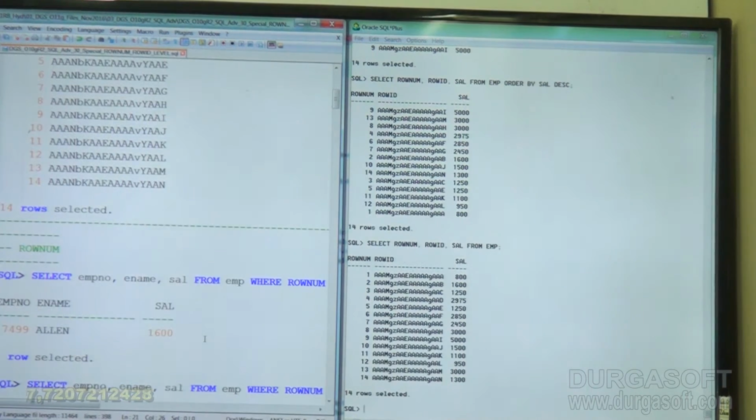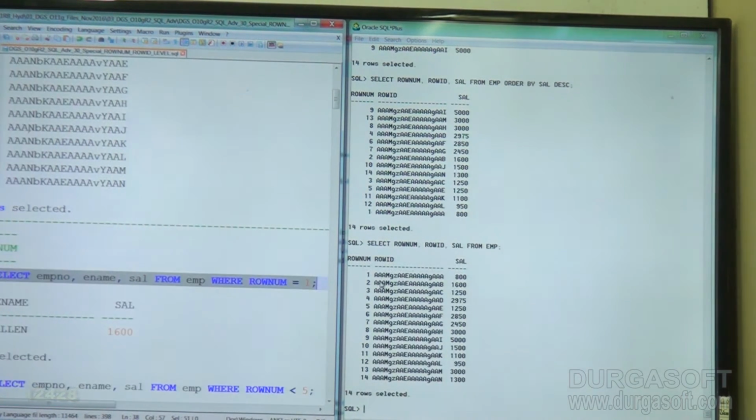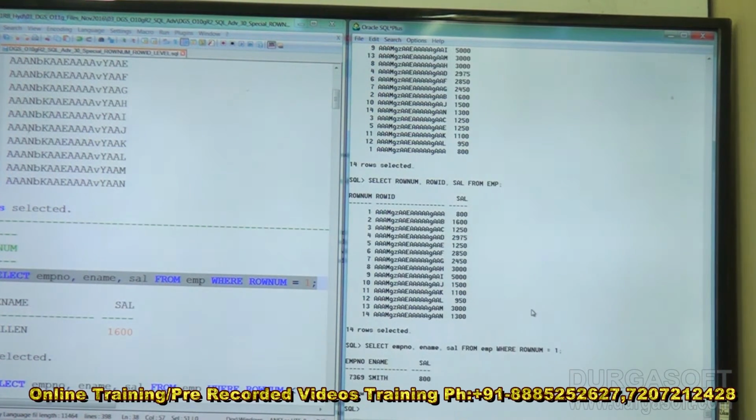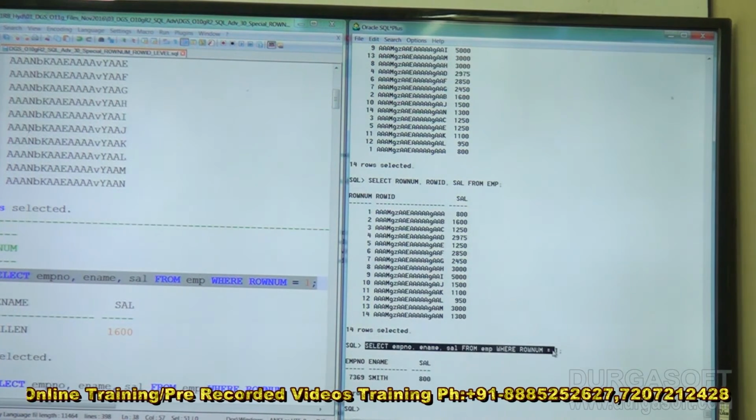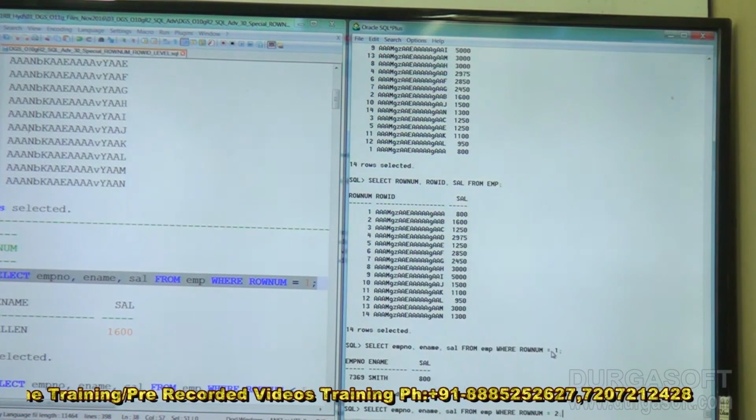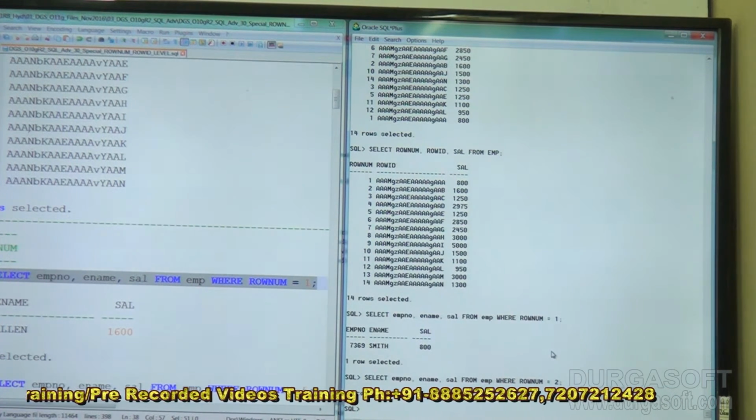Now let us use where Rownum equal to 1. It is giving 7369 for the salary 800. Rownum equal to 2. No rows selected.